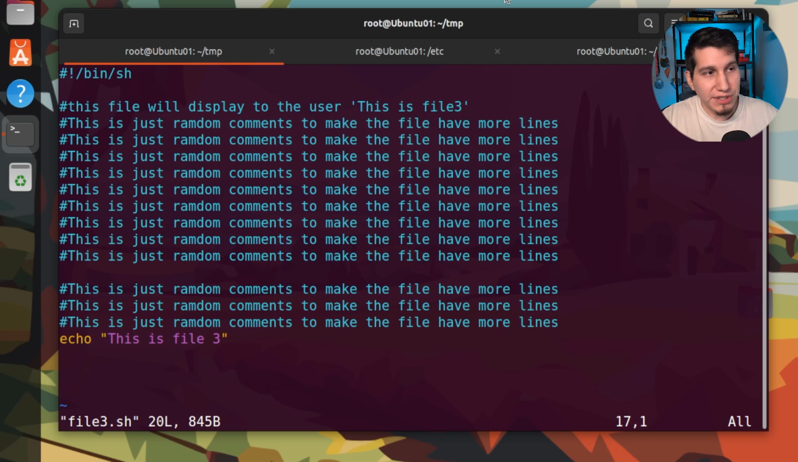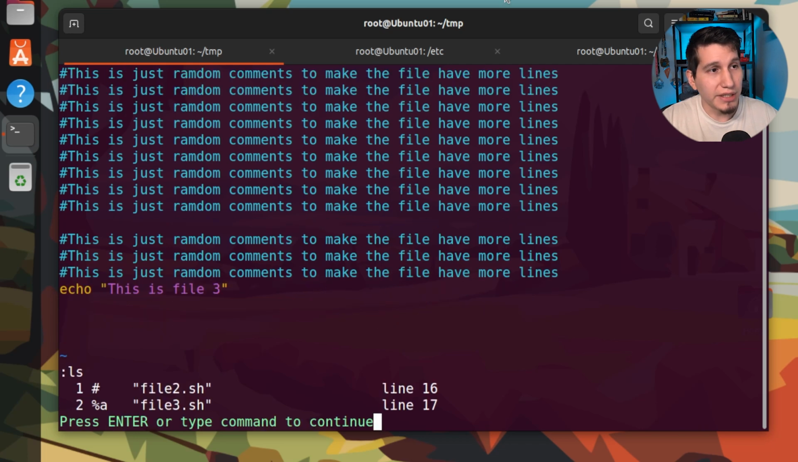And on the bottom you can see that it opened up file 3.sh, and then I even have just this little line to help me make sure that I'm in the right file. And whenever you open up a file while in Vim, it keeps a list of files that you can jump through, and you can see those by doing :ls, and you can see it has file 2 and file 3 since I had those both open with Vim.